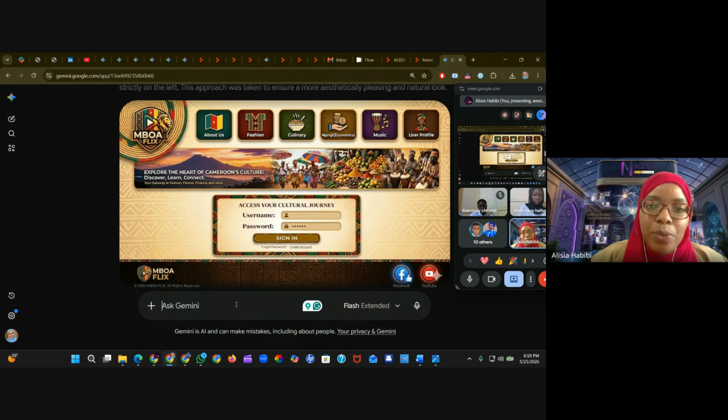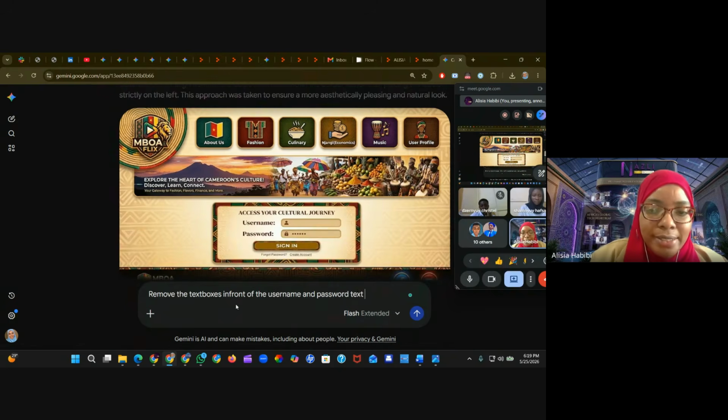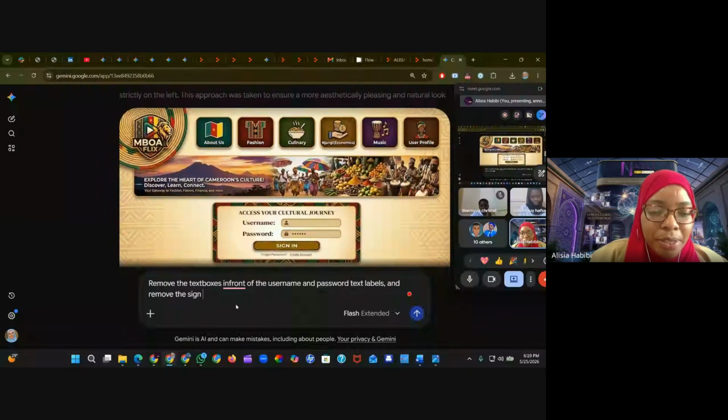So real quick, I'm just going to make a quick fix, and then I'll show you some alternatives on Google Flow. Then we'll go into the animation. So I'll say, remove the text boxes in front of the username and password text labels, right? And then remove the sign up button. And the forgot password, create account labels, text labels, and leave all blank.